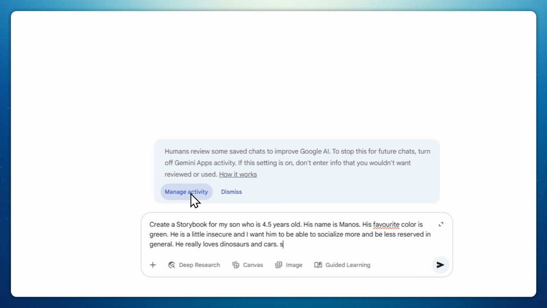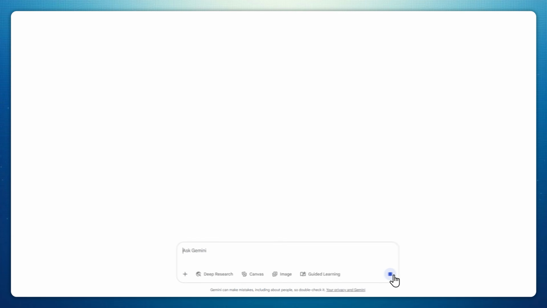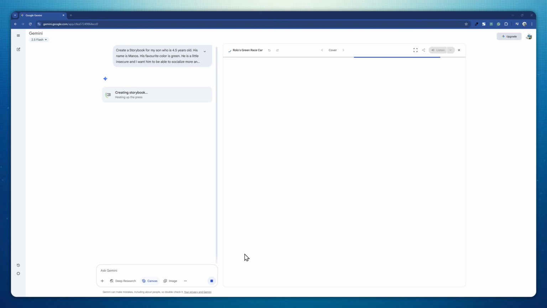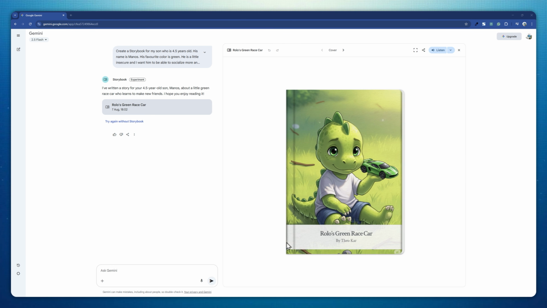In this instance, I'm asking it to create a story for my son's socialization skills. I'll also state that he loves dinosaurs and cars. I'll click the Generate button and wait until the generation process is over. Gemini has finished. Let's see it.